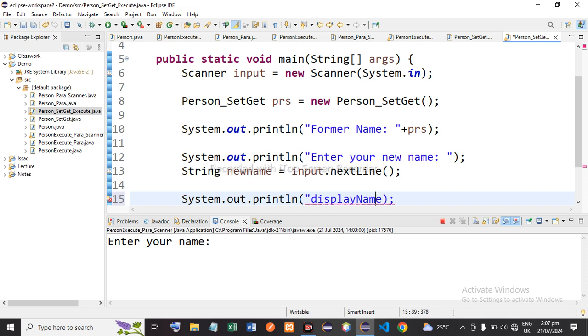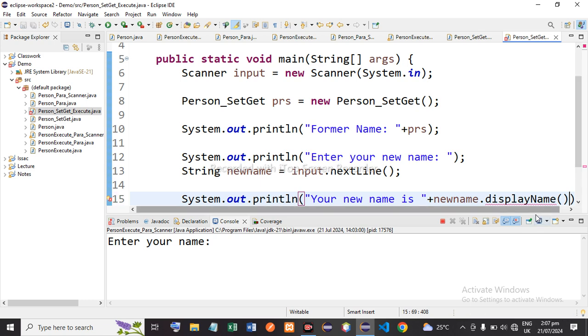Okay, so let me just write, maybe, "Your new name is". Okay, so we get it from this object dot display name, and then it's a method. So we have it like that.